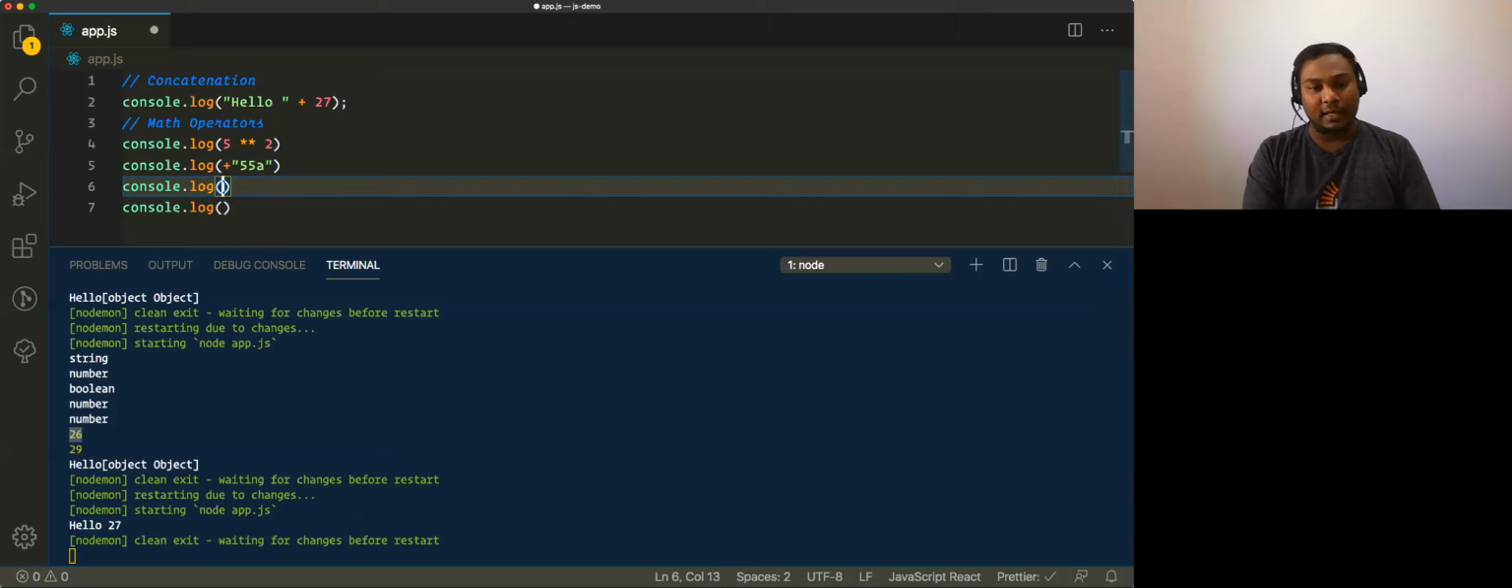Then the other operator that we are going to see is the modulus operator. Let's say we have a big number like 17, and what is the remainder of 17 when it is divided by, let's say, 7? It should be giving us 3 or something. So that is the modulus operator.